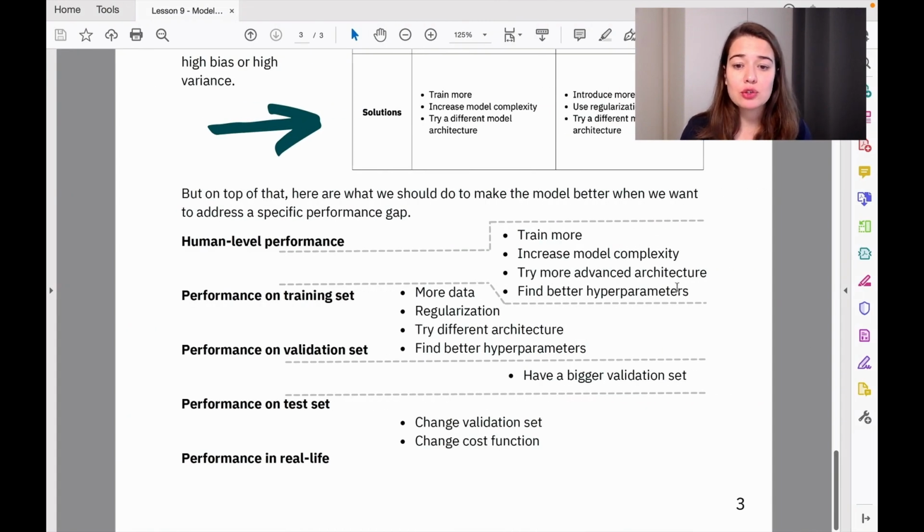Other things that we can do is either to increase model complexity. So maybe we can add a couple more layers. Adding more neurons might not help at this point. It might be better to just keep it to be tuned.